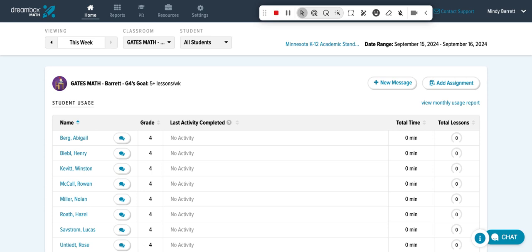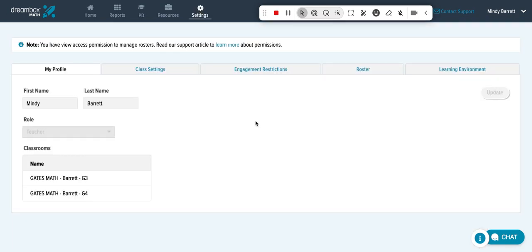I'm going to show you today how to set up for math expressions and then how to add an assignment. The first thing you're going to want to do is get into Dreambox and then click on this settings button. When you're in the settings button, you're going to want to click on class settings.